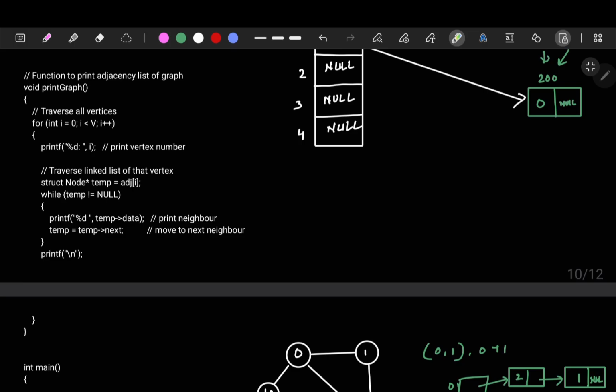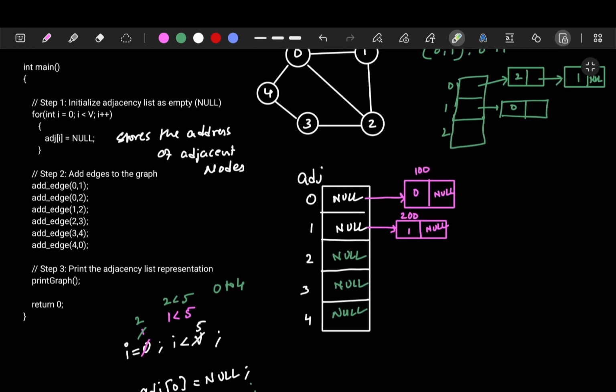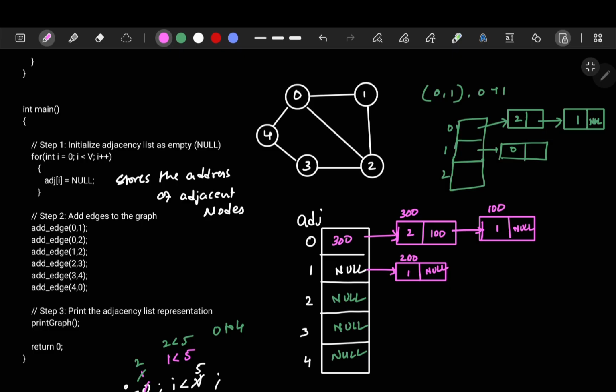So I will try to rewrite it here in this particular linked list so that you can understand. Now you can clearly see after rewriting it, it will look like this. See, the new node 2 is placed here at the beginning of the linked list. Now you can see what is the meaning of this 0. 0 is adjacent to 2 and 0 is adjacent to 1. So using this list you can clearly understand.